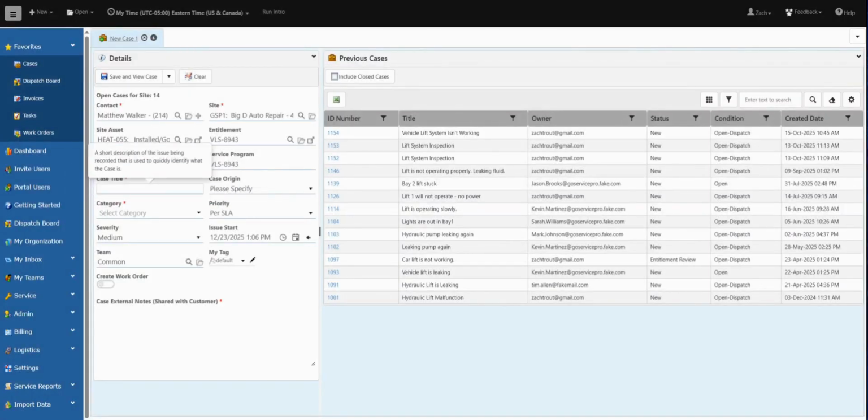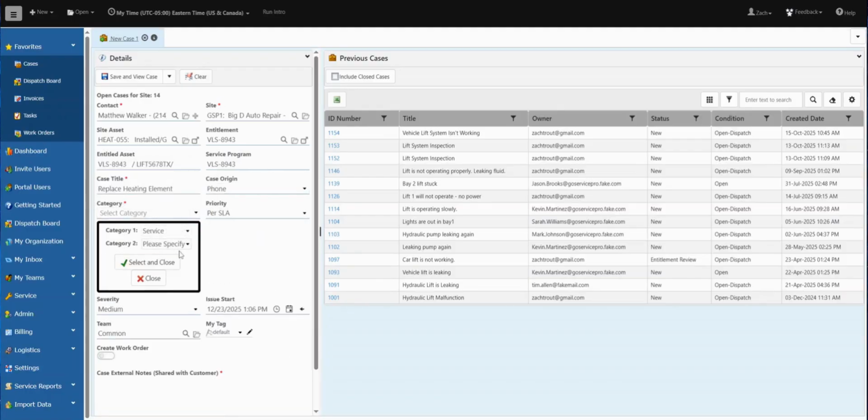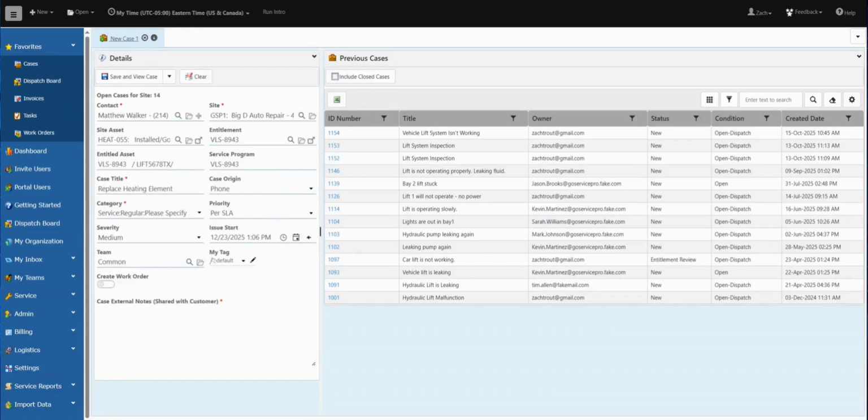The case title should be a short description of the issue. We use the case origin drop-down to show how the case was reported to us, like if the customer called or used our website. Categories help us organize cases by type. This is a list that can include up to 5 levels. For more details, we can check the guide on managing system lists, categories, and status codes.